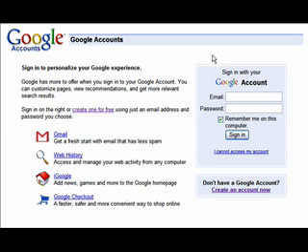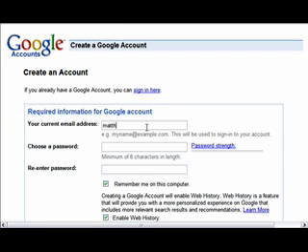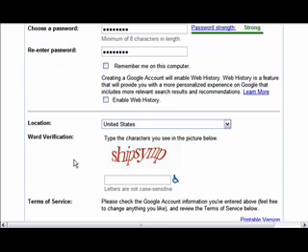Go to your Google account. After, go to sign in, create one for free. I'm going to use my Yahoo address, ironically. Let's see if I have one set up here. Don't want to be remembered. Don't want to enable web history. That's personal preference.